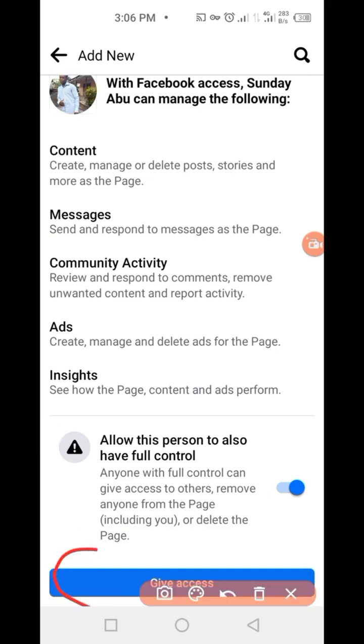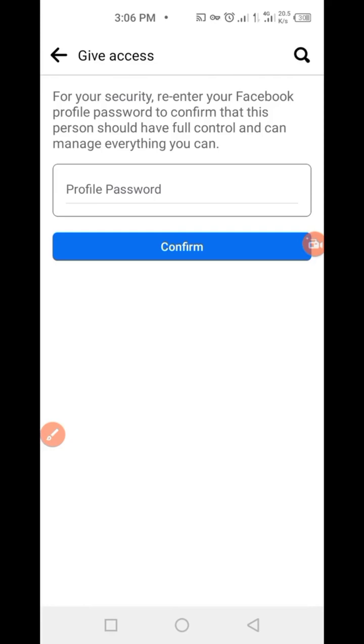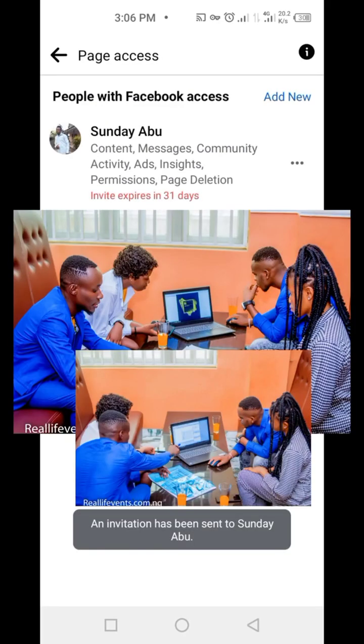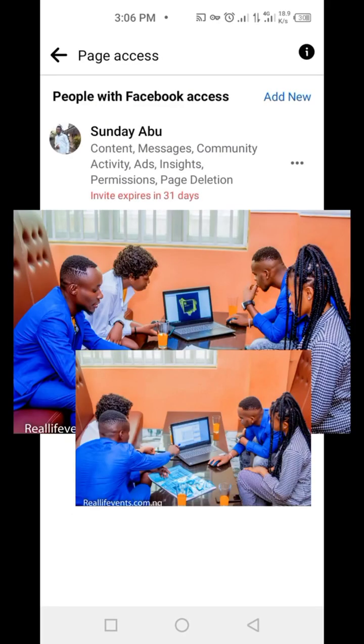All right, when you have selected whatever you want to select, you know what you want, you click on give access. When you come to give access, it will request for your password. So you just type your password and continue. For me, I will close my password now. After typing your password, you click on confirm. Is that okay? All right, I have input my password, and as you can see, I have successfully invited this person to have full access to my page.